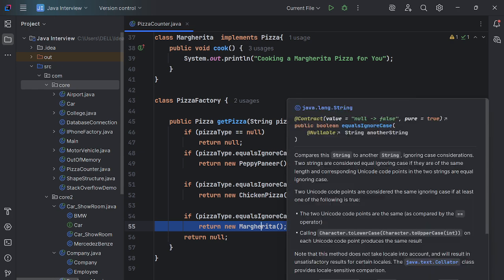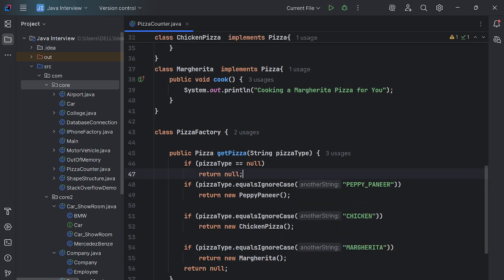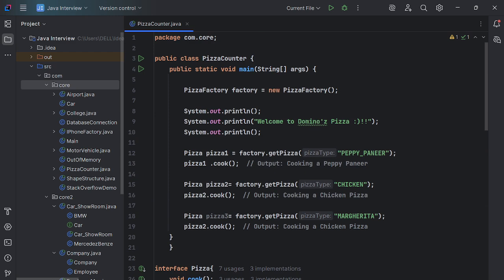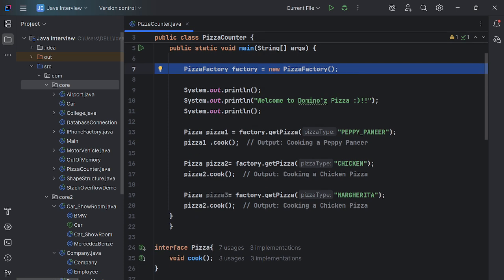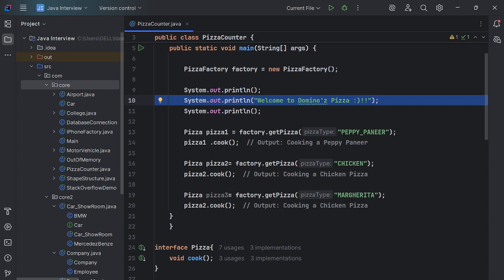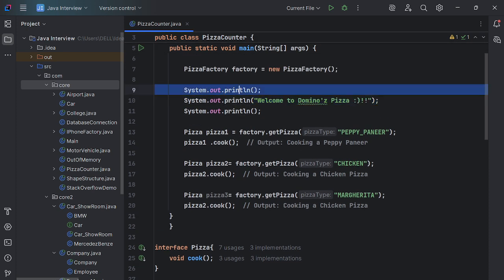And how it gets called dynamically: it will be called from the main method here. I have created this pizza counter class. This is the main method, guys. So this is the main class. Usually all execution starts from the main method. Here it is creating the object of this pizza factory class, guys. This is the pizza factory class object, and now this is just for printing. Welcome to Domino's Pizza, suppose, guys, and these lines are for printing some extra lines, to look better, guys.